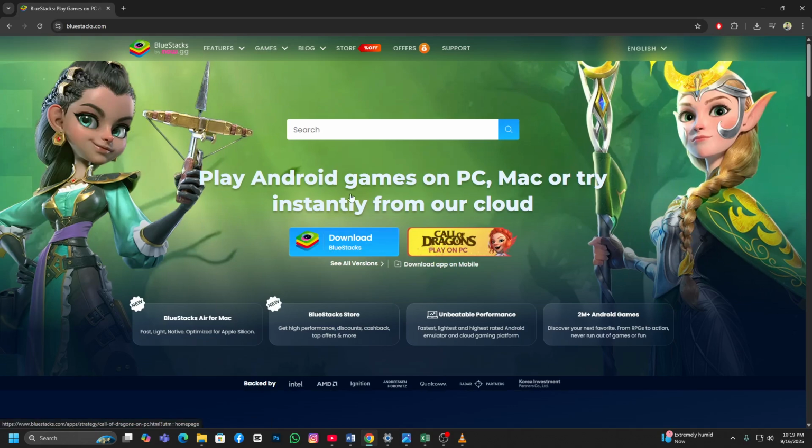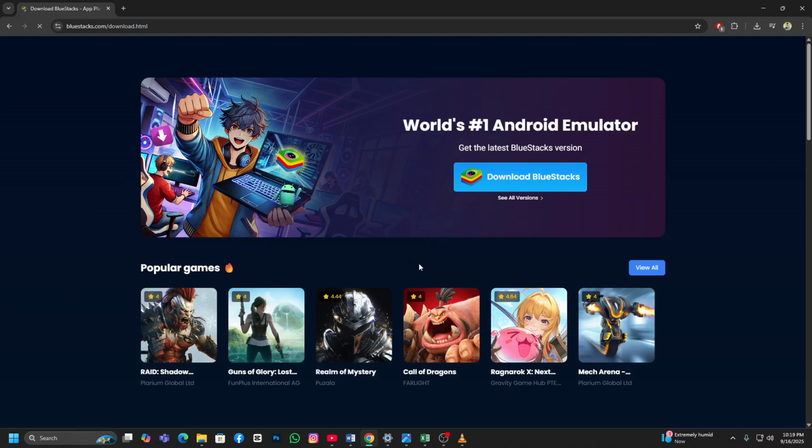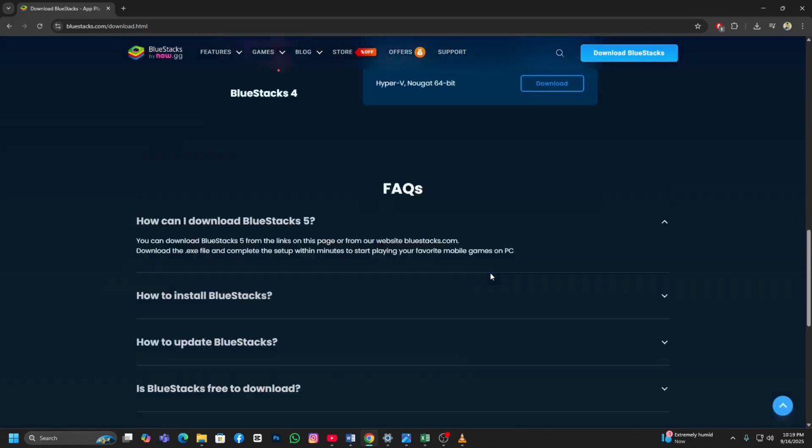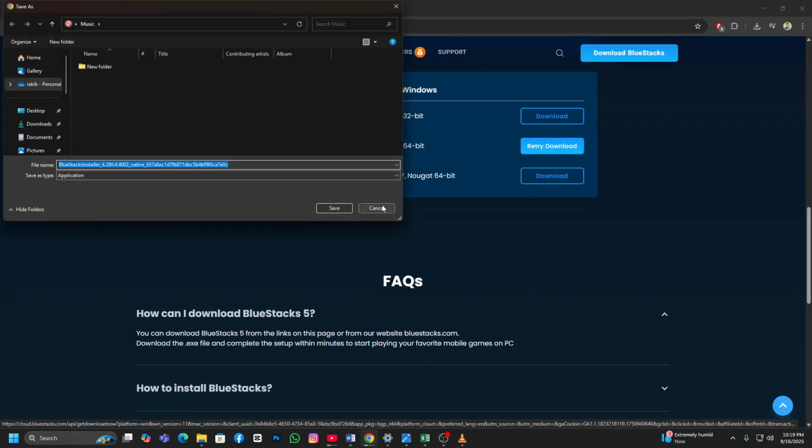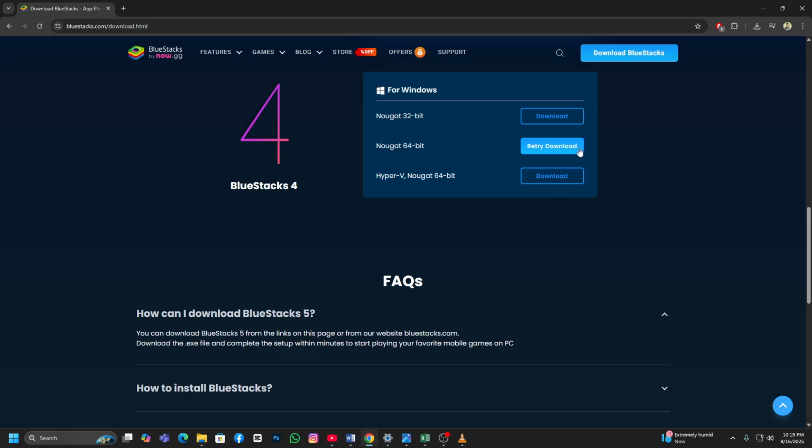Once the file has finished downloading, open it to start the setup. A window will appear with the option to install. Click Install and wait a few minutes for Bluestacks 10 to finish setting up. The time will depend on your internet speed and system performance.